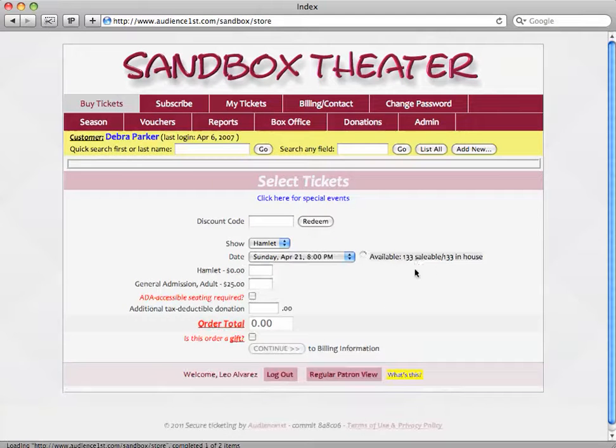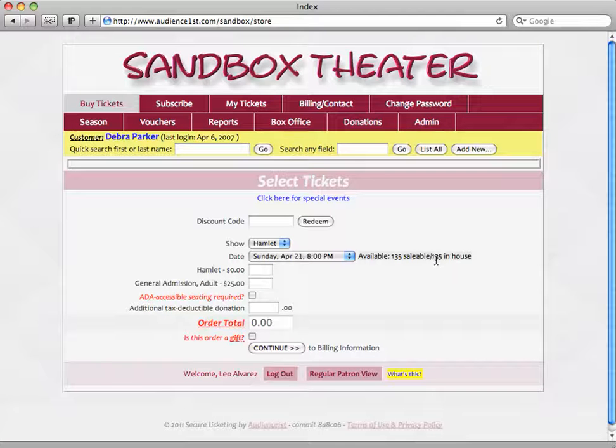Whenever we pick a performance, Audience First will let us know how many tickets are available. The customer wouldn't see this information, but the reason it's presented to us is sometimes we may have set the sales limit for external customers below the capacity of the house. In this case, 135 in-house means the house will seat 135 people, and 135 saleable means we've allowed the sales to actually top out at how many we can hold in the house. In other words, there are cases where we might, at our discretion, allow a customer to purchase a show that they believed was sold out, but we know actually still has seats available.